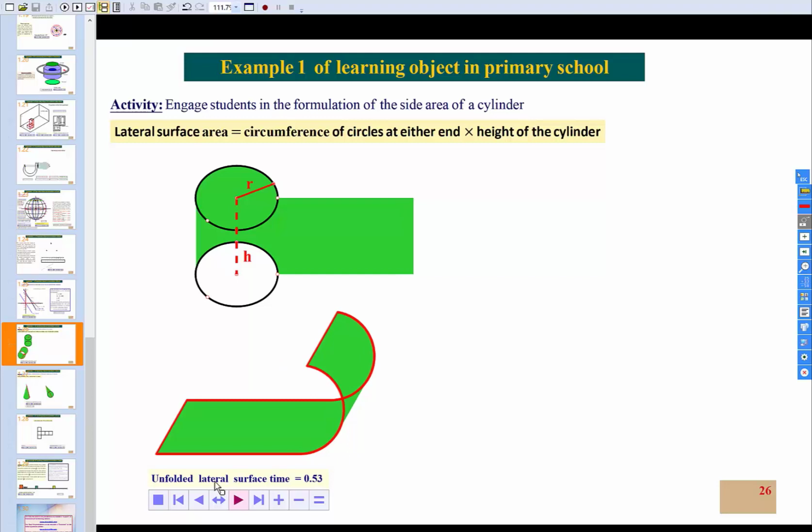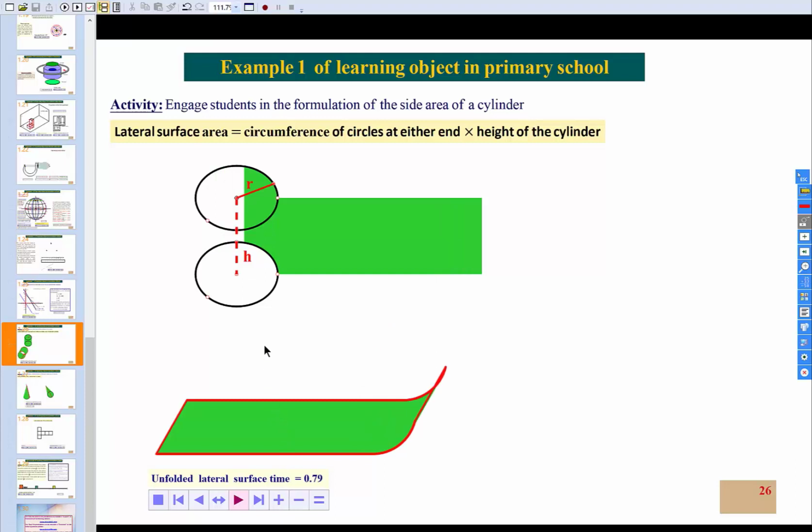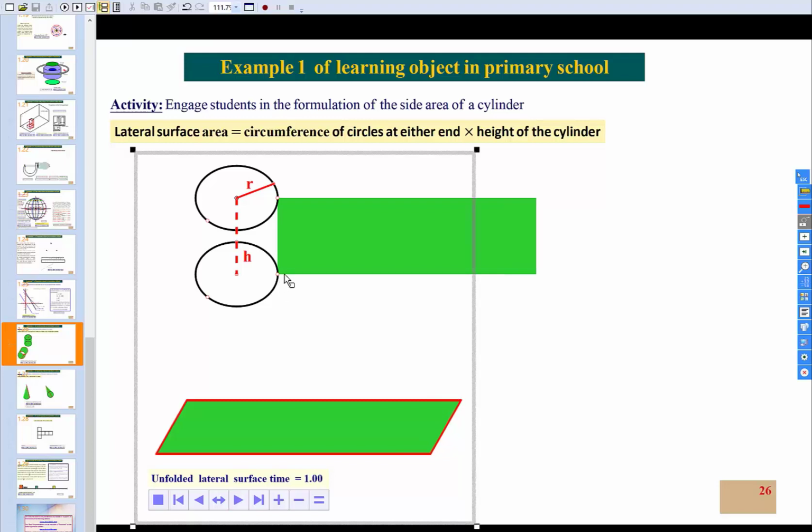So you can see the circumference becoming the length of the rectangle, and the height is the breadth of the unfolded rectangle. And because it's unfolded from the cylinder, it is easier for the student to make the link between the two-dimensional rectangle and the solid cylinder. So surface area is equal to circumference of the circle at either ends times the height of the cylinder.